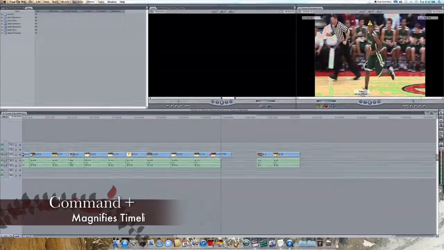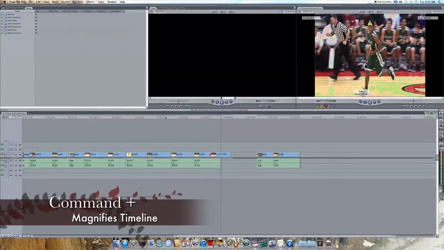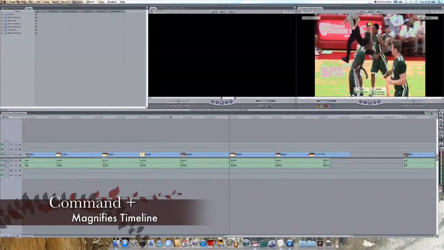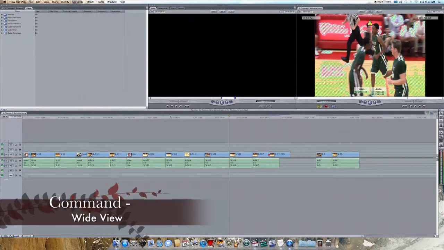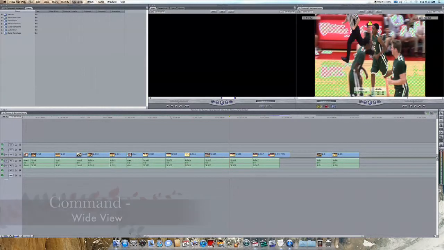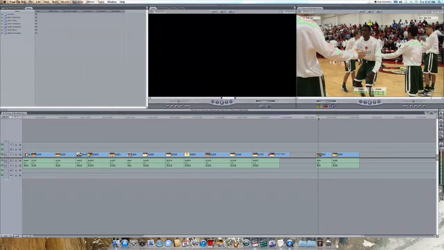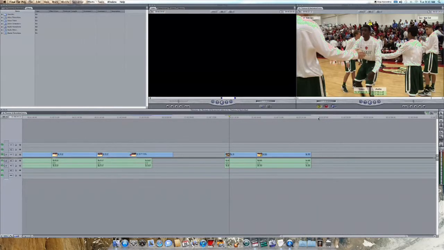You can also use keystrokes. Command plus magnifies your timeline. Command minus pulls out to give you a larger view. To magnify the timeline to a particular point, simply put the playhead on a certain spot. Then you can hit Command plus and you will magnify the timeline so you can see a more detailed shot of that particular area that you might want to edit in.